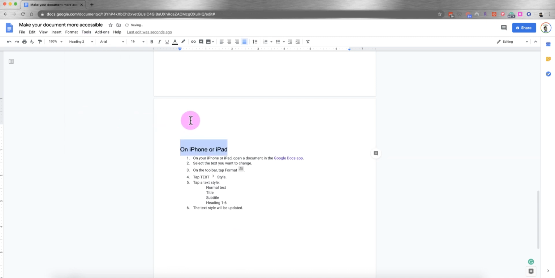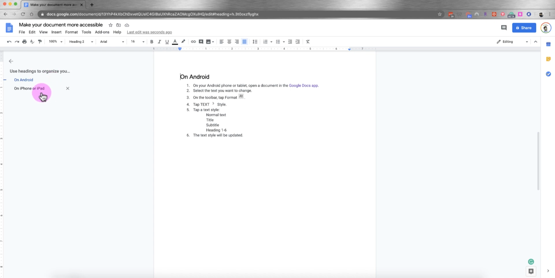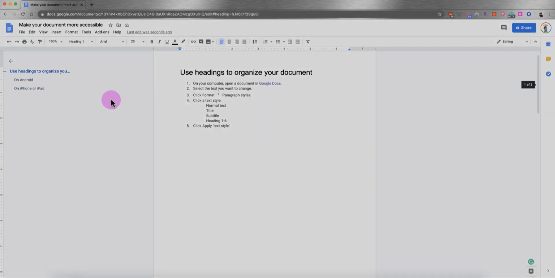So now what happens is on the left-hand side, you can use this document outline icon. And when you click on it, you're going to see the organization here. So heading 1, the main title, and then those heading 2 styles, the subsections. But the really neat thing is you can click on it and it will jump to that section. If I click on Android, we'll jump to that section. If I click on iPhone or iPad, we'll jump there. And if you click on the main title, we'll jump all the way to the top.